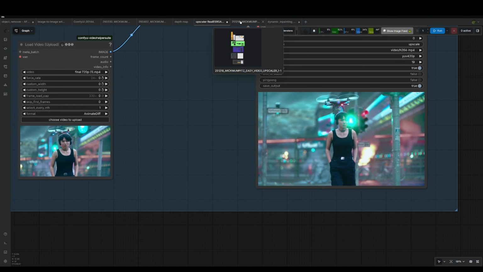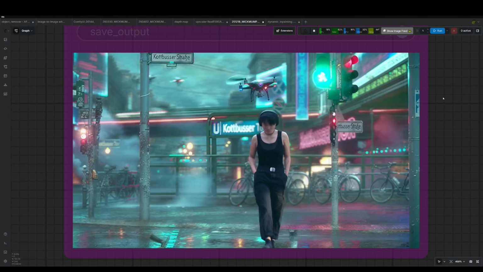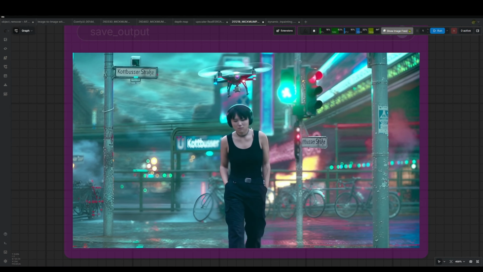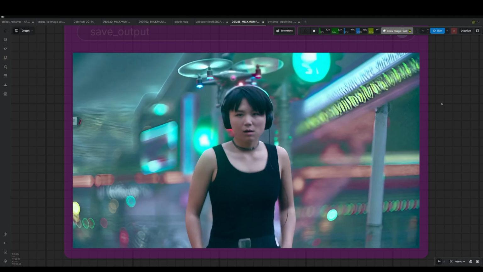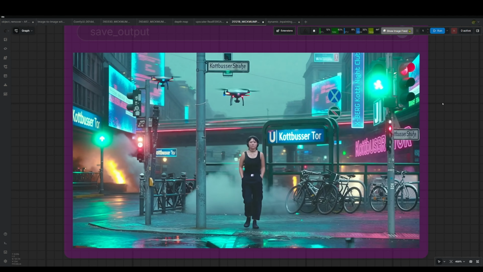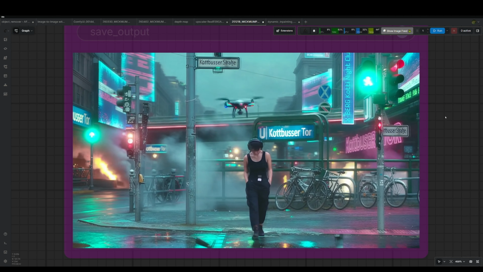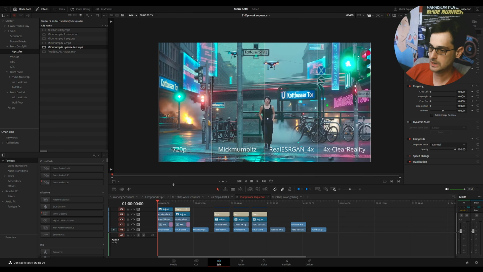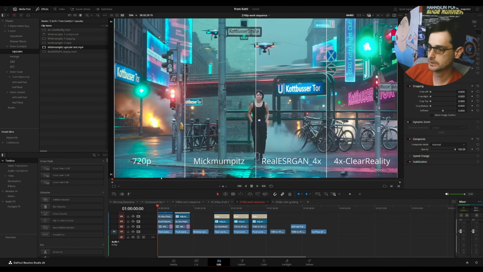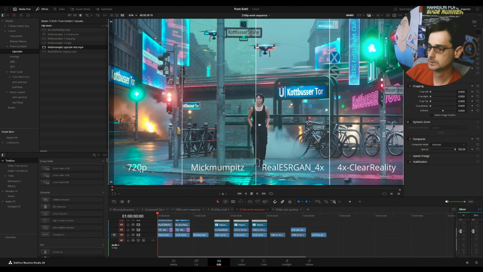Now let's look at the McMumpets one. Now ignore the weird dissolve thingy. I fixed it later. Just ignore it for now. Okay, it looks promising, but it has issues. All right, so here in DaVinci Resolve, I put everything next to each other. So we have the original footage on the left at 720p. We have the McMumpets one. We have the Real-ESRGAN and the Clear Reality.